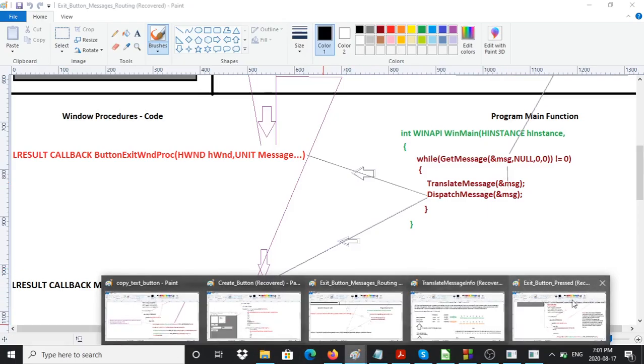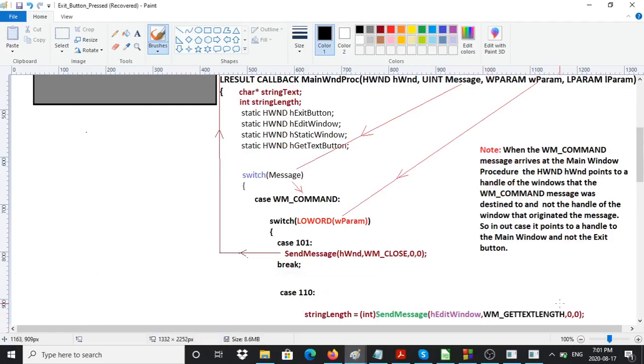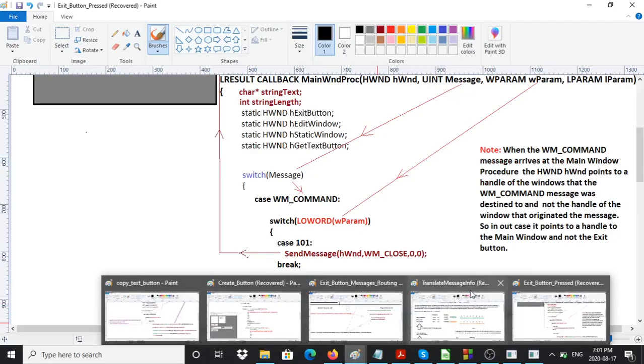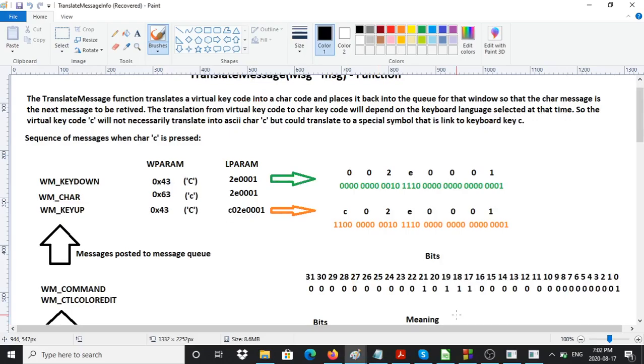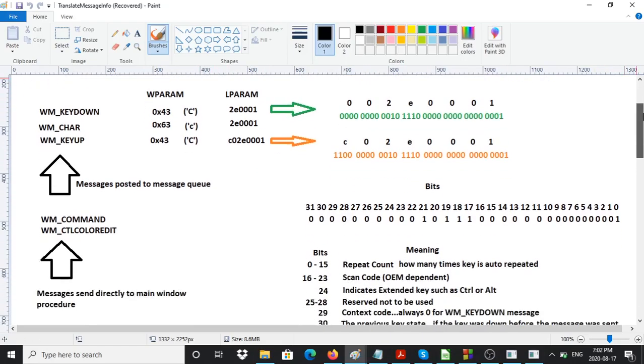All right, so that's the next thing. That's why we need translate message. We need it in order to be able to receive keyboard input. Otherwise, you're not going to receive anything. So here we have WM_KEYDOWN. With a virtual key code, translate message will generate a WM_CHAR message that's going to be placed into the queue as the next message to be retrieved. And then we have WM_KEYUP, again the regular message. Those messages are posted to the queue.